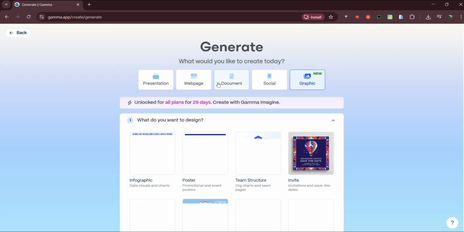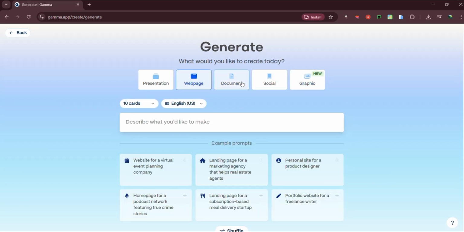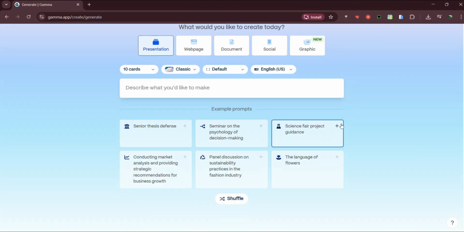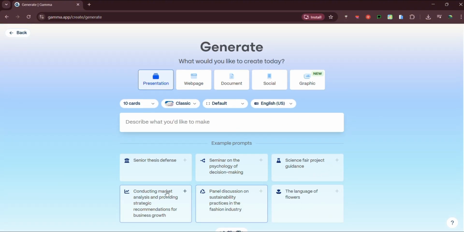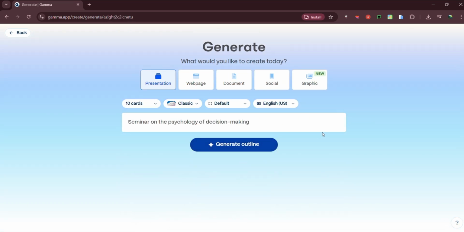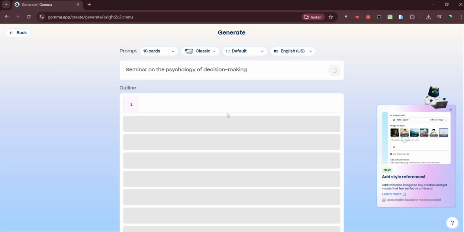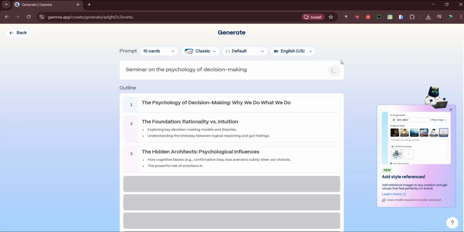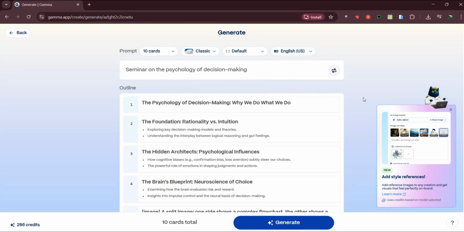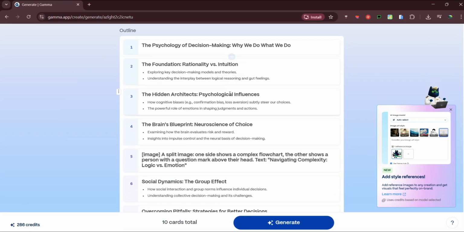Alright, now let's get to the main thing, building your presentation. Click on Generate, and you'll see you have a few options: presentation, web page, document, or social graphic. Today we're going with presentation. Now let me pick a random subject just to show you how it works. As you can see, you have full control over the whole thing.